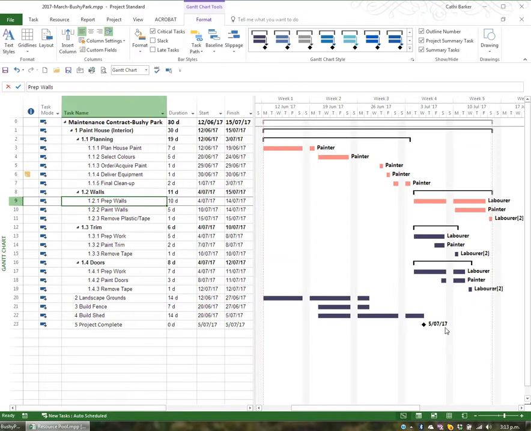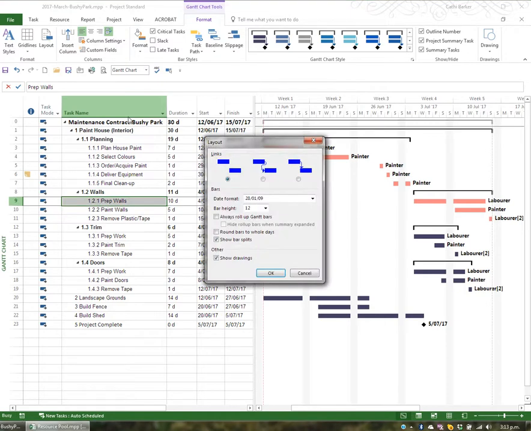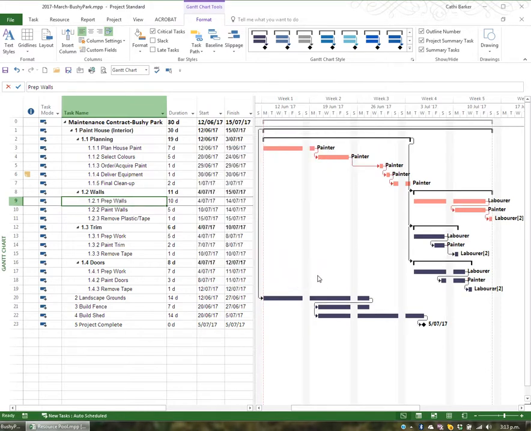So my date format has changed and my links have disappeared. If I go back into Layout, I can re-establish my links either to be curvy or to be straight angle. So I'm going to go curvy, which is the default, and OK. So control the layout of your Gantt chart using the Layout button.